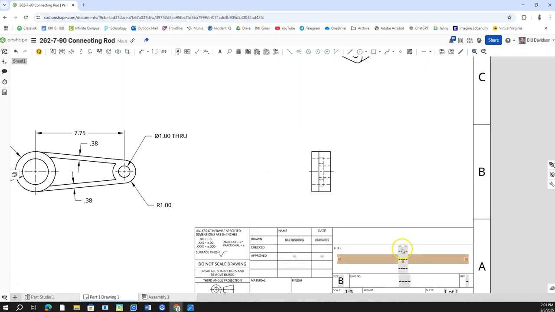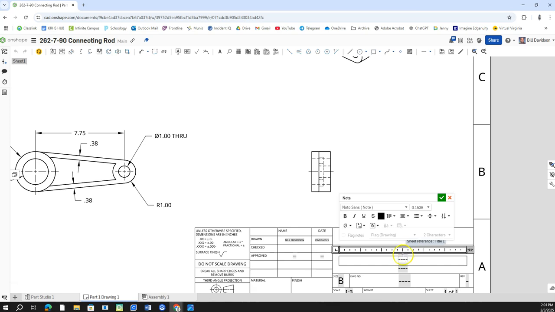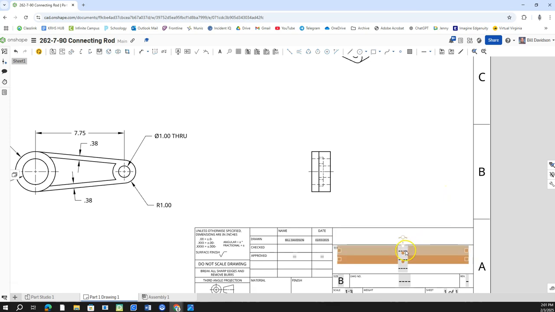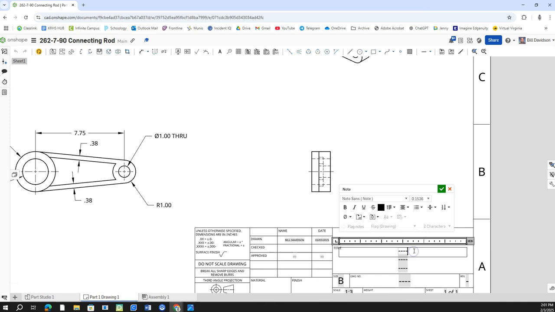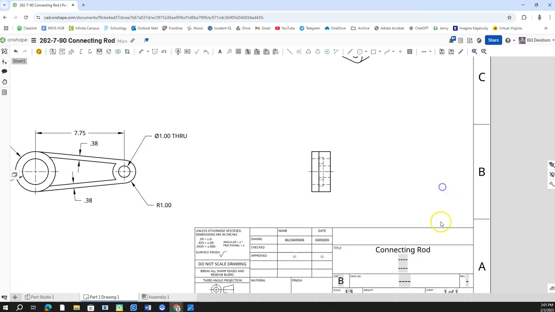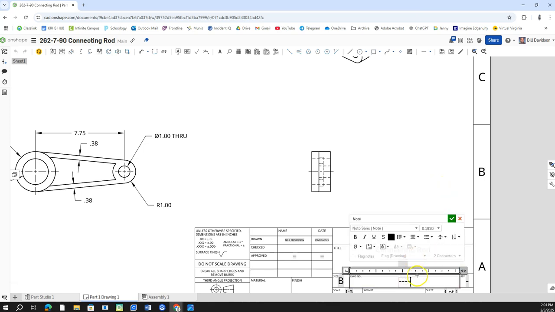Alright, so I'm going to come down here to my title block. I don't like the way that grabbed a weird one. I'm going to grab the top one here. I didn't know if that was the bottom one or not, and we're going to go ahead and say that this is the connecting rod, and part number is 262-7-90.